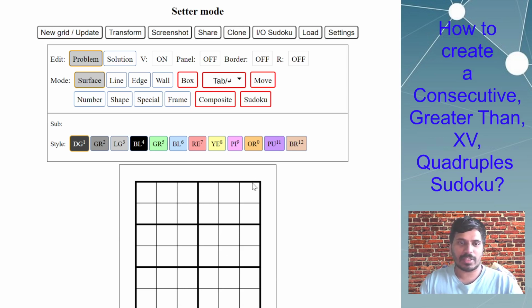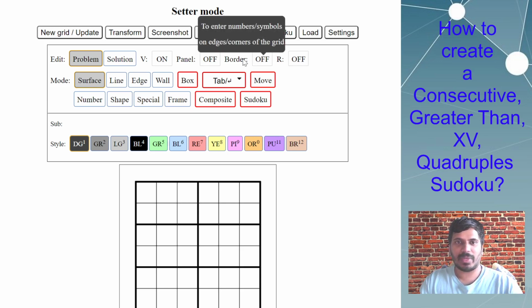So let's first talk about XV Sudoku, which is kind of the simplest one to create. For XV Sudoku, we need to enter clues X and V between the cells. The first and most important step for any of these variants where you want to enter clues on either edges or corners is to switch on this border mode. If you hover here, it says: to enter number symbols on edges or corners of the grid, switch on this border mode.